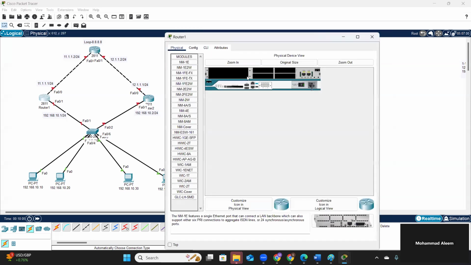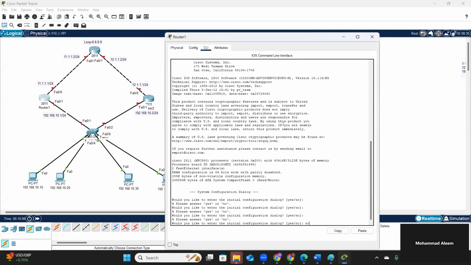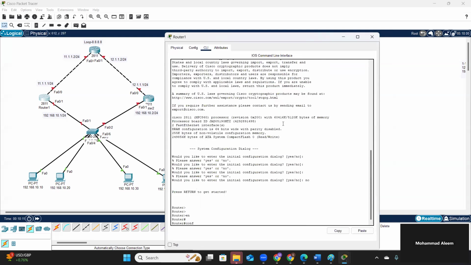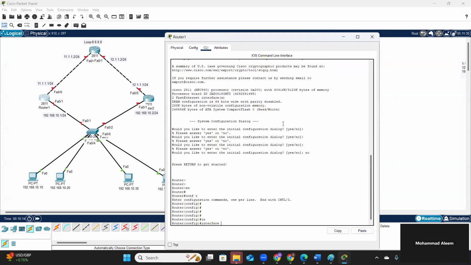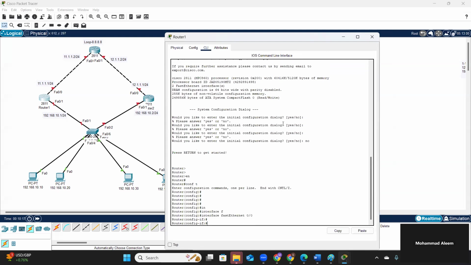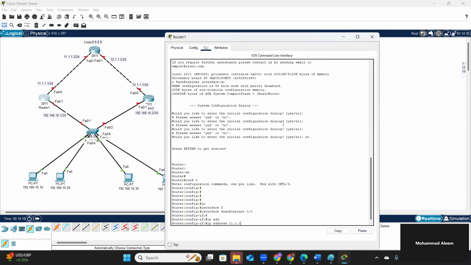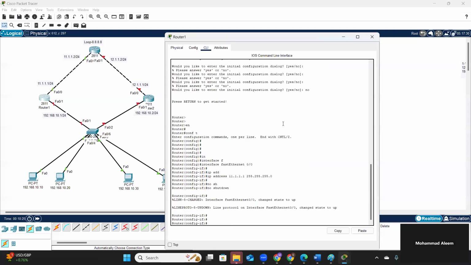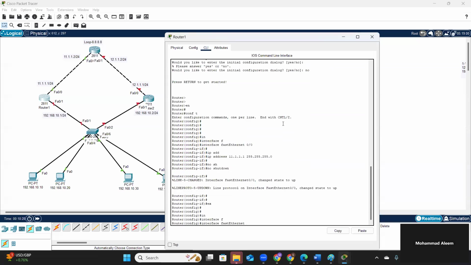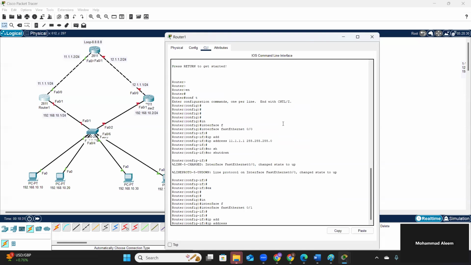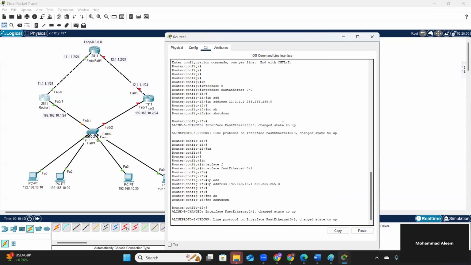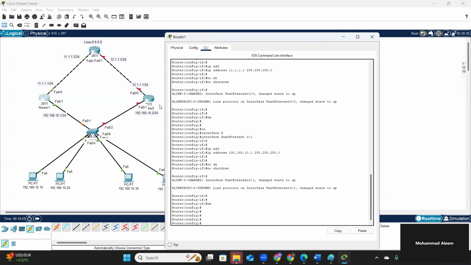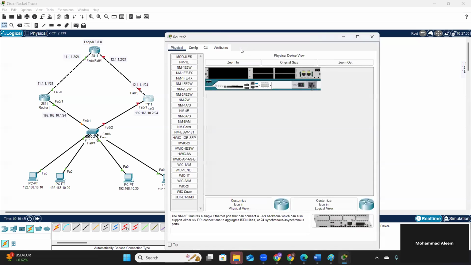Now I'll configure router one. Enable, then configure terminal. First the WAN interface: interface FastEthernet 0/0 is the WAN interface with address 11.1.1.1, mask 255.255.255.0, and no shutdown. Exit, and interface FastEthernet 0/1, the LAN interface, with IP address 192.168.10.1 and subnet mask 255.255.255.0, and no shutdown. Done. I have just configured the IP addresses on the interfaces.